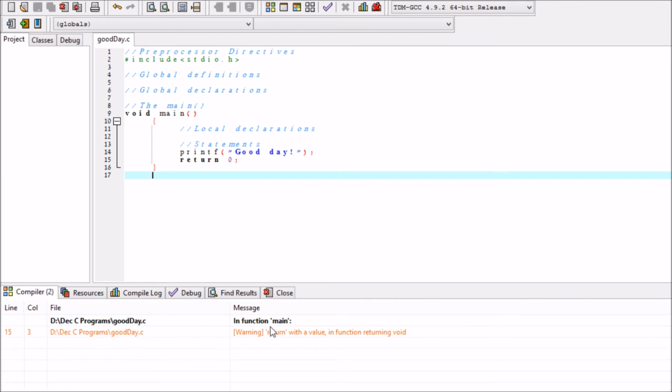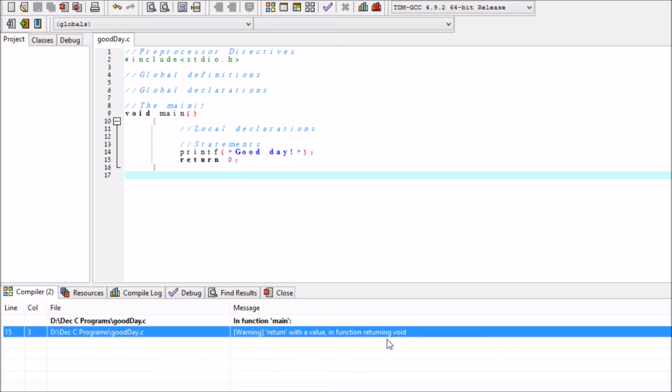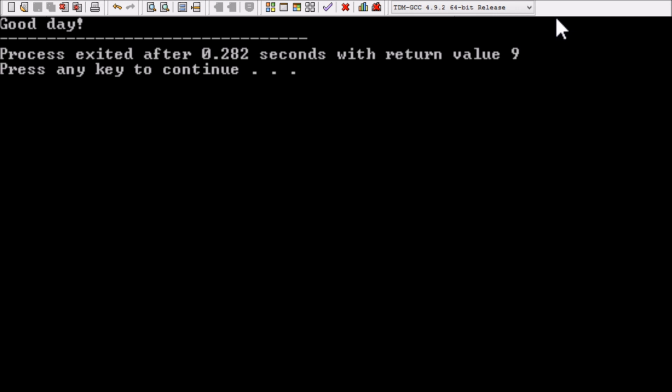Yes, but it's not an error. It's just a warning. The compiler is just warning you that you're returning something with a value in a function that has a return type void. See here, there is a warning. But because it's just a warning and not an error, we'll just go and run it and see whether we'll get an output or not. Here we have an output. You can see that the output has come.